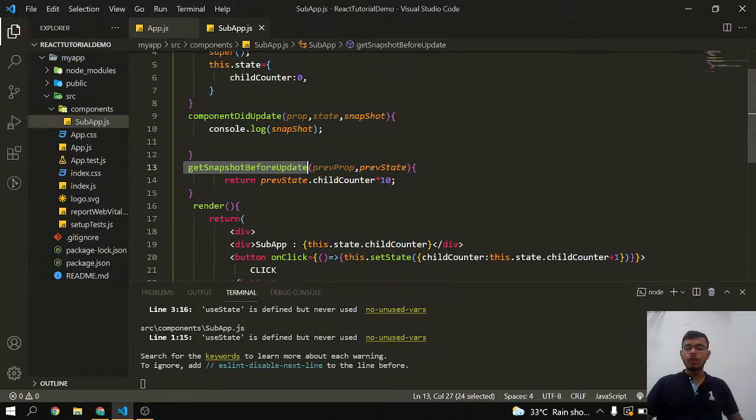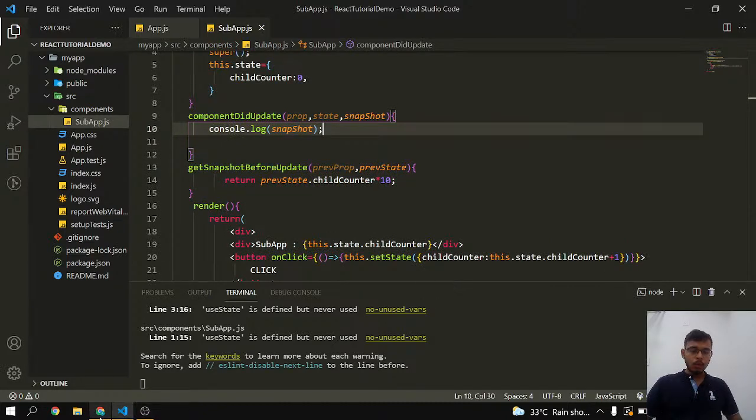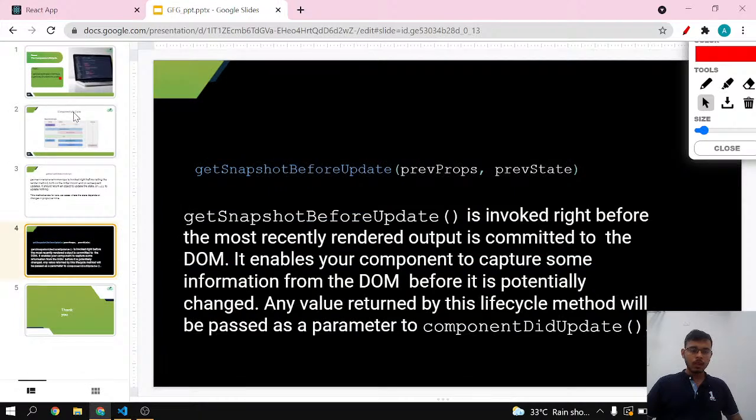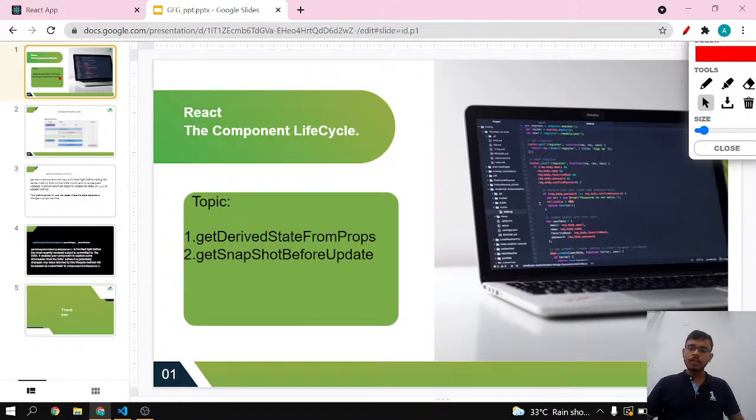So you can understand it quite well now that before updation, this one is called, then the updation happens, then after updation, I can also get access to the previous value just by using this snapshot parameter inside componentDidUpdate. So we are now clear with how to implement both of the functions, that is getDerivedStateFromProps and getSnapshotBeforeUpdate. Both of them are quite clear to you all now.